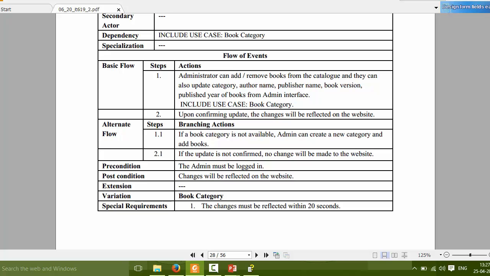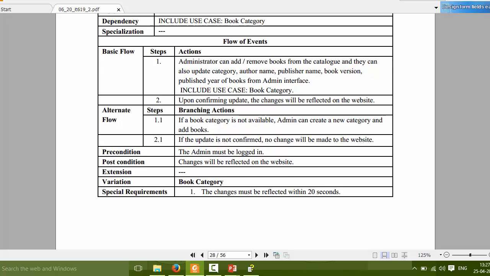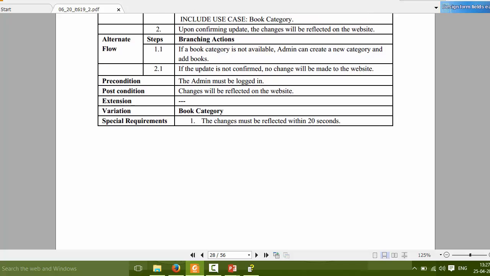Upon confirming the update, changes will be reflected on the website. If the update is not confirmed, then no change will be made to the website. Precondition for managing the catalog is that the administrator must be logged in. And post condition is that the changes will be reflected on the website.